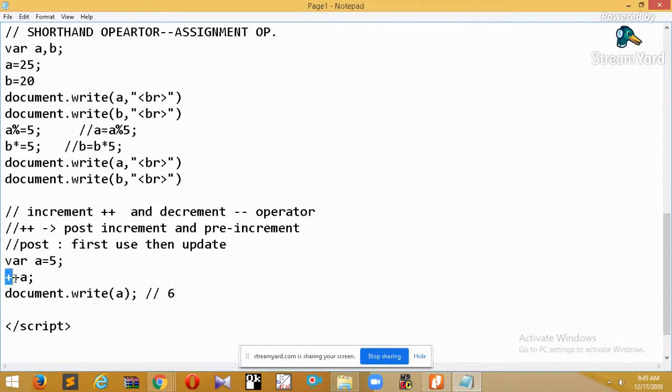So what is the meaning of this increment? As I told, the increment or decrement operator will increase or decrease the value by 1. Just like when I was discussing the shorthand operators, we were writing a equal to a plus 5, a equal to a plus 1. Here plus plus and minus minus will increase or decrease the value of any variable by 1. This we have to remember. But there are two versions, one is the post version, another is the pre version. Here we have written the pre version.